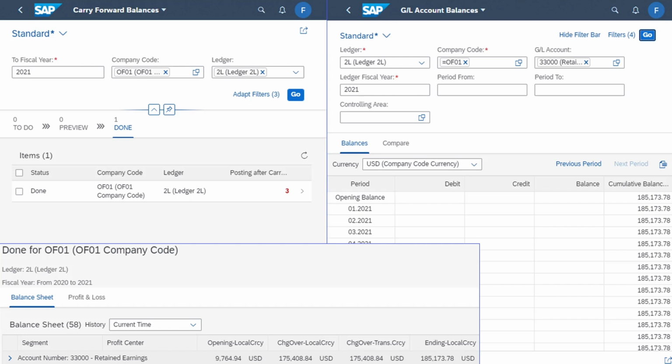I also ran the GL account balances app F0707, both before and after doing the postings, and all 3 were included in the final carry forward balance shown at the top right of the slide, even though I didn't rerun the carry forward.